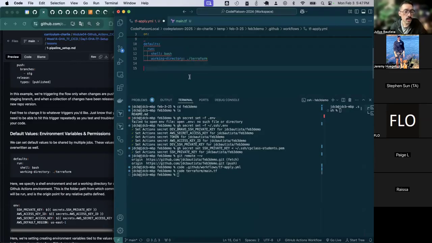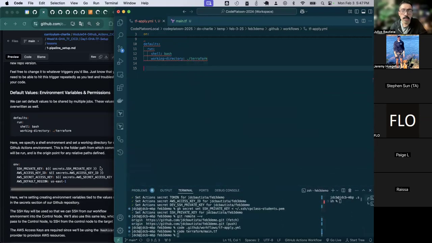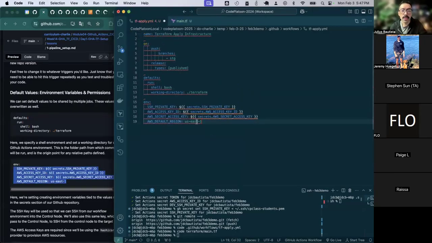Okay, what else? Right, we set some environment files, so we want to make sure those are still set. And we do env, whoops, env. I'm just going to copy all of this from the README.